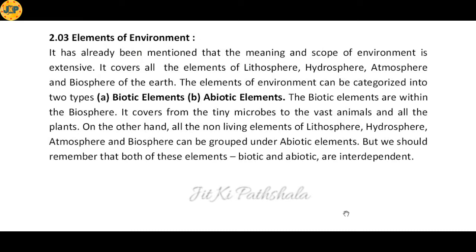The biotic elements are generally found in the biosphere, and biosphere is that particular place where the life exists. It covers from the teeny microbes to the vast animals and all the plants. Biotic elements cover from teeny microbes to the vast animals and plants that are present in our environment.